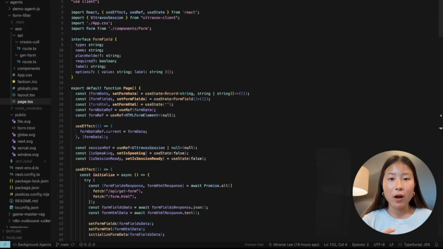So once you have your agent as well as the tools configured in the Ultravox web application, you can go ahead and clone the Ultravox-examples repository and navigate to the form filler directory. And in there, you want to create a .env.local file, which will include your API key as well as your agent ID. And then also make sure that you have Node.js and npm installed in your machine. And all you have to do is run npm run dev and it'll run the local server.